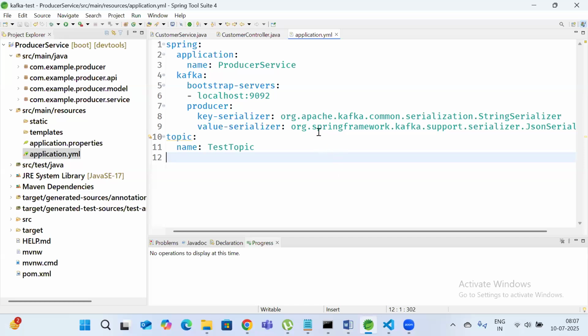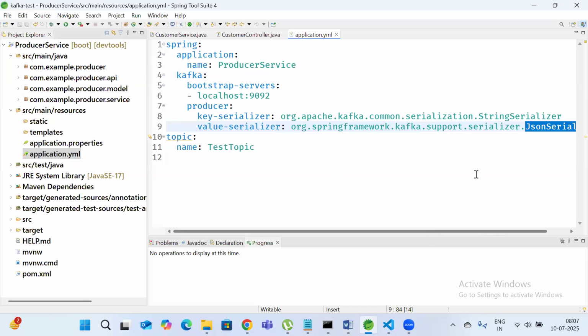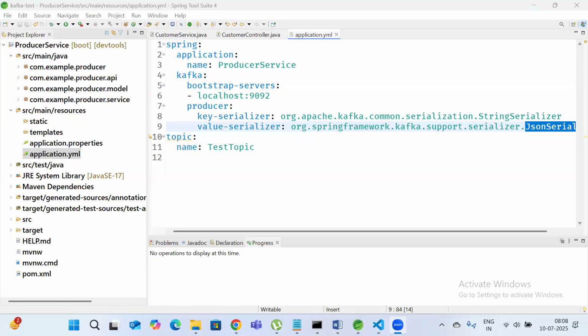So it is a predefined class given by the Spring Framework. There is a class called JsonSerializer. And this JsonSerializer will convert my Java object into JSON format. And then it is going to convert that JSON string into zeros and ones. And that will be sent to the Kafka server, because Kafka can only store binary data, zeros and ones. The messages are stored in zeros and ones.